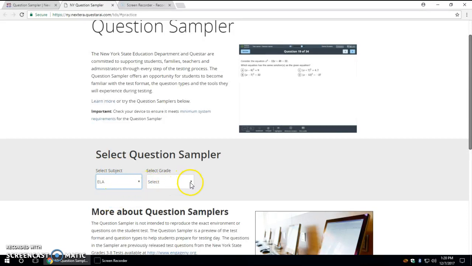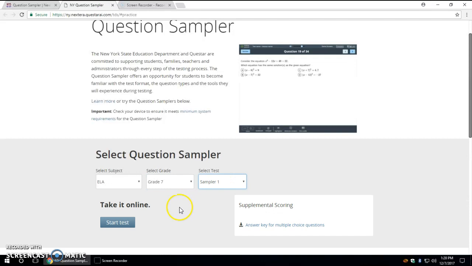Then you're going to select your grade. We're going to select 7th grade today. Then you're going to select your test. We're going to use sampler number 1. Then a button underneath will come up. It says Take It Online. We're going to start the test.